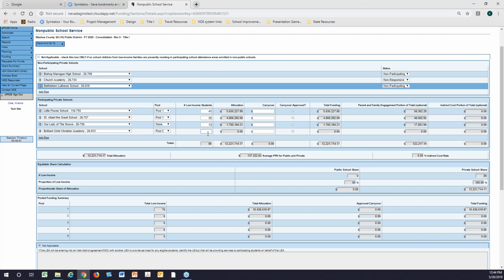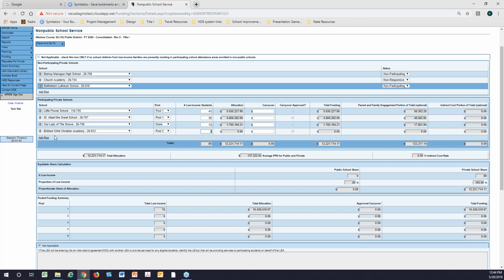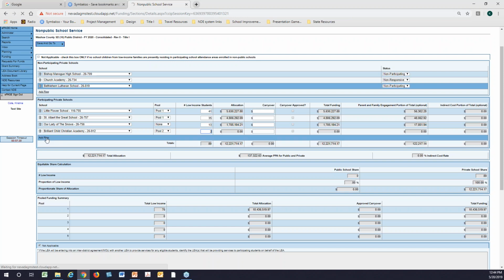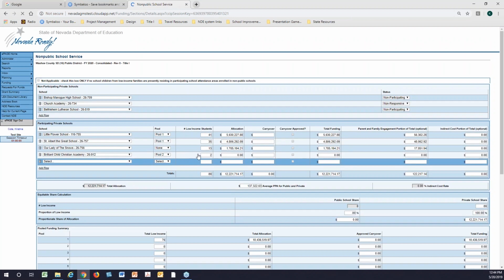And the next field is the number of low-income students. If you're in an application like Title III, it would be the number of EL students that are identified, and so on. So for my low-income, my FRL students, I'm going to put that there's only 2 in this field for Brilliant Christian. And as I click off of the box and add another row or move on, it should adjust the funding here. In a second here, let's try it.